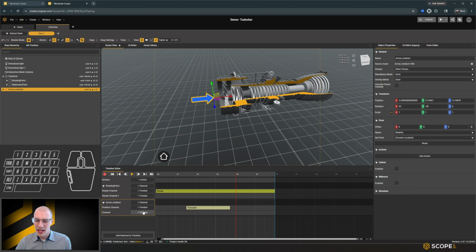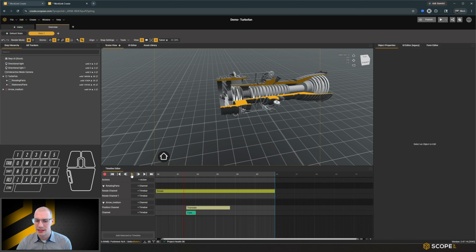And I can add new time bars to this channel either by clicking this plus time bar button right here, or by right-clicking in the channel itself and then selecting from the available time bars. There are a lot of them here. We won't use all of them in this demo. In this case, I'm just going to choose the fade object in and out one and shorten this to about half length.